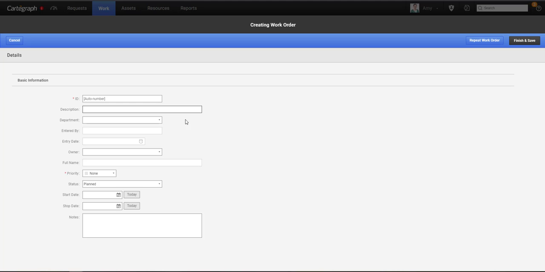Next, I'm going to go ahead and fill in the information for this detail page. For description, I'm going to enter in Murphy Park Trash Collection. And then for the department, I'm going to select Parks. And then for the owner, I'm going to select Tim Goal. It's going to be the owner. For the start date, I'm going to select today. I'm going to leave the stop date field blank for now.